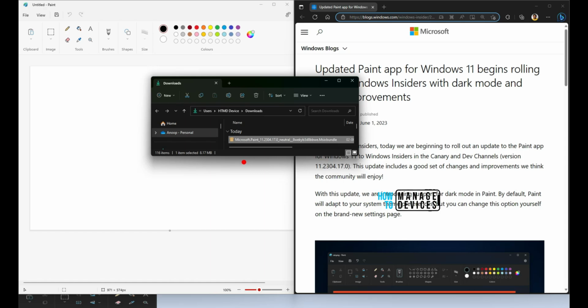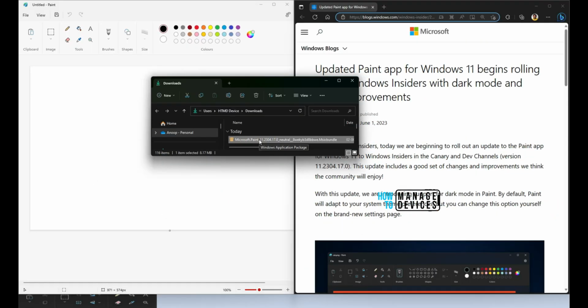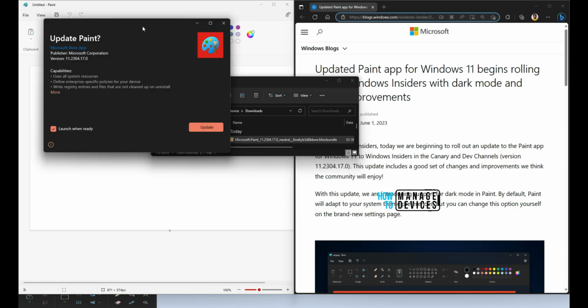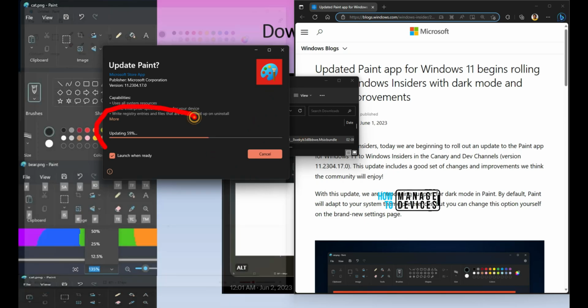As I mentioned in the slide, this is another option to update MS Paint, and I don't recommend it if you ask me, but if you want to try this on a test device, then you can try this out, because this source is coming from a Twitter user. Double click on the MSIX bundle package and that will install it, and it says the version is 2304.17.0, which matches the version mentioned in the Microsoft blog post. You can click on the update button over here to get this updated. Now it is trying to update, as you can see.